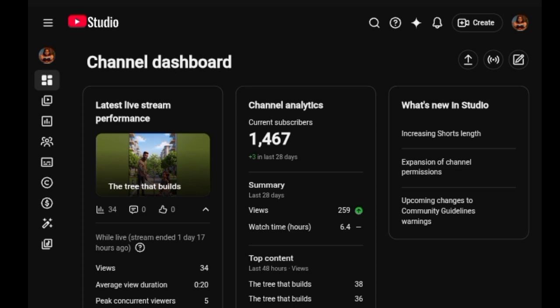increase your watch hours. So when you've gone to your channel dashboard, you're going to come at the top right of your channel. You'll find these three icons here. The first one has an arrow, which is an upload arrow. The second one is for you to go live, and the third one is for you to write anything. So you're going to click on this one, on the one in the middle.